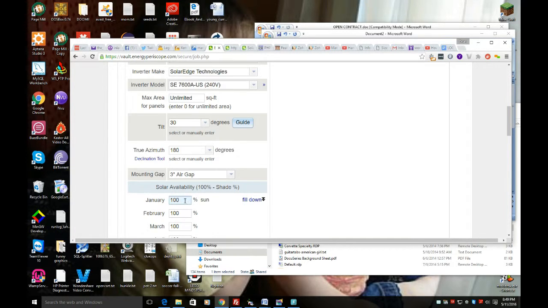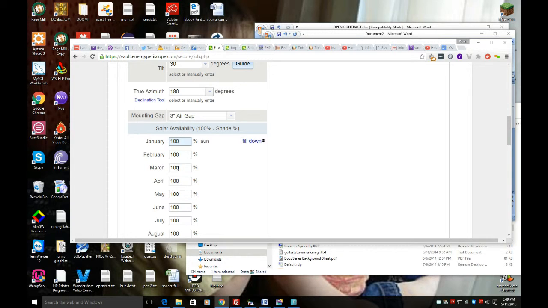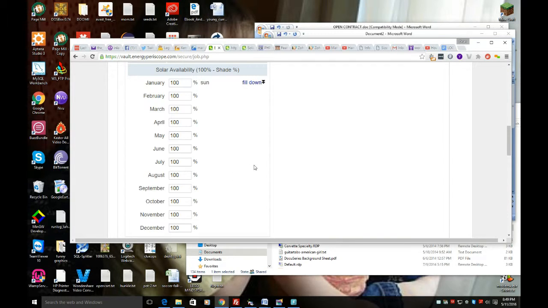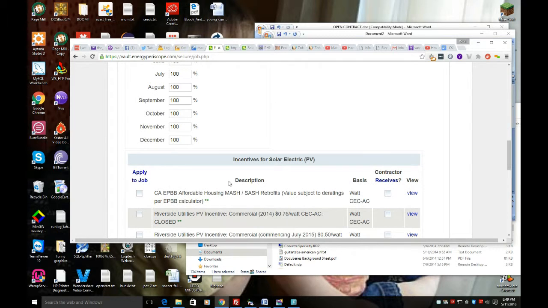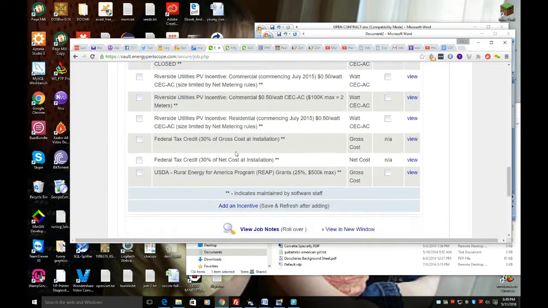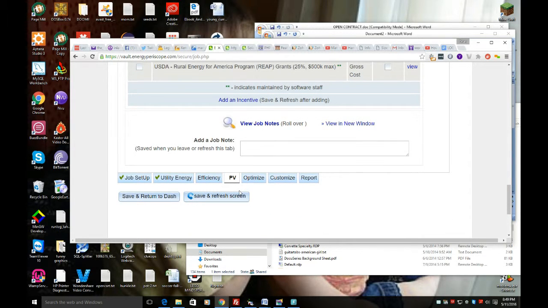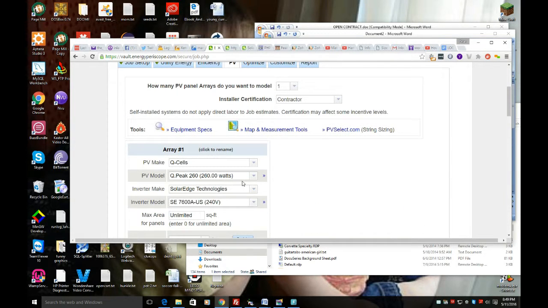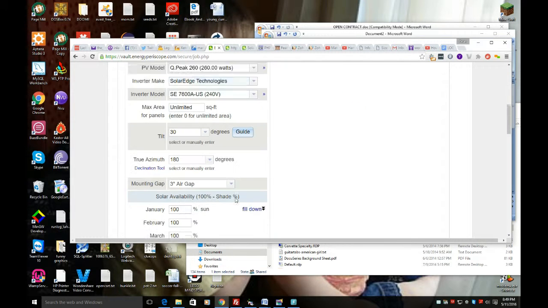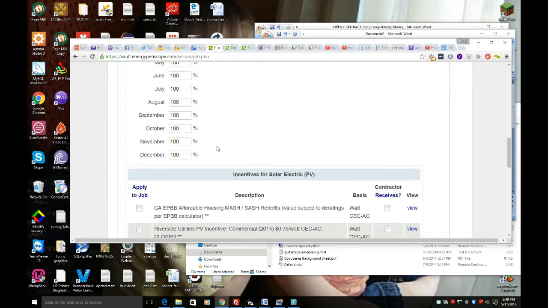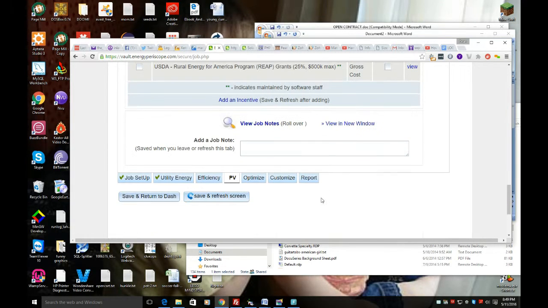If you have to mess with shade, here it is. You put it in per month. Normally I just leave it at 100% because most people are either in a spot where they get very good coverage on their roof, or if we ask them to, they can cut the trees down. This is the important part down here. The third from the bottom square. 1, 2, 3. Federal tax credit, 30% off gross installation. That's what we want. We're done with this tab. The only thing we really needed to do here was to make sure this was good, make sure our mount was good, and make sure we select the 30% off tax credit.